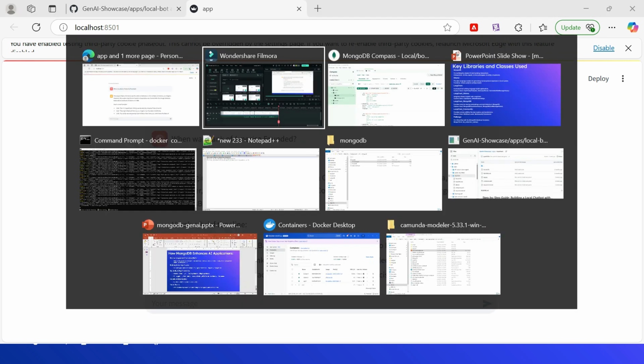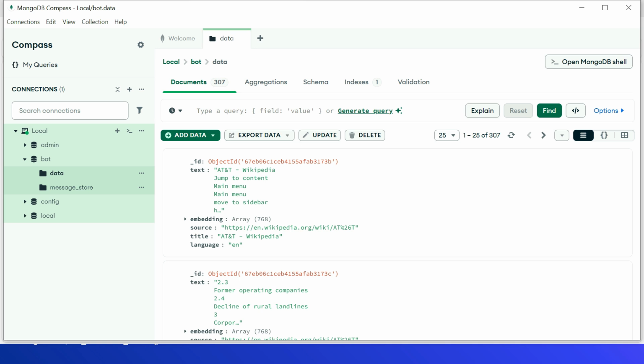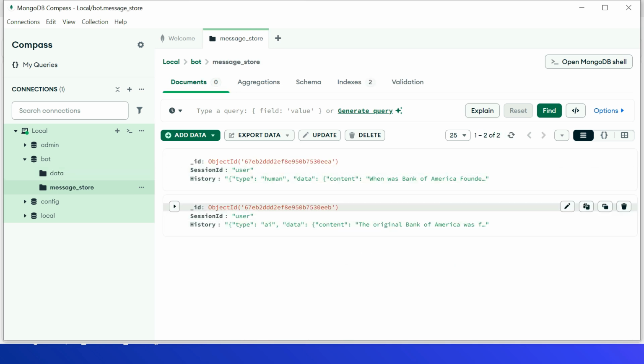Let me quickly go to the database. If you see here, the message underscore store collection was created. If I go there, you can see the chat history. It's type human, then the session ID, but right now it's hard coded as user. You can extend that. Otherwise, if you see the history, type human, what was the data, right? This was the prompt. Then again, type AI, the data, the response. So all the chat histories are maintained and displayed on the chatbot.